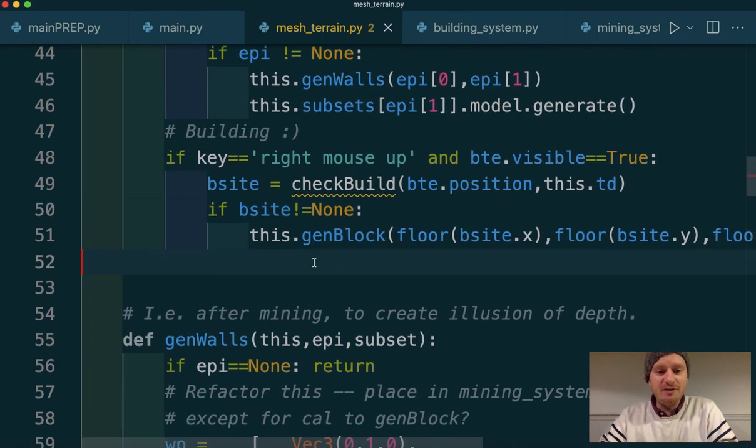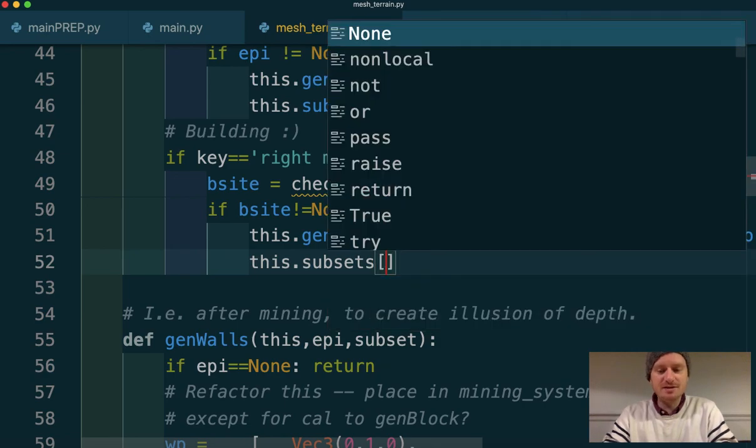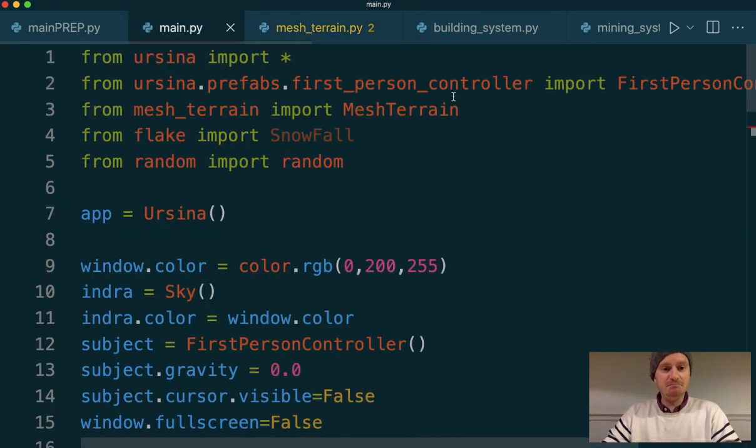Now, after we've done that, we need to then say this dot subsets 0, get hold of your model, and you need to generate, else you won't be able to see the difference. Right, let's go and see if we can build.